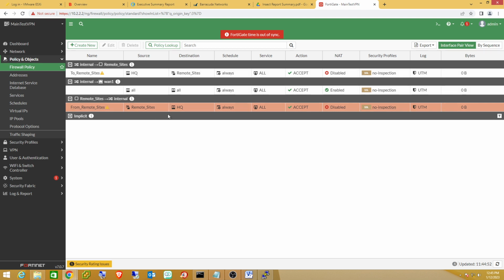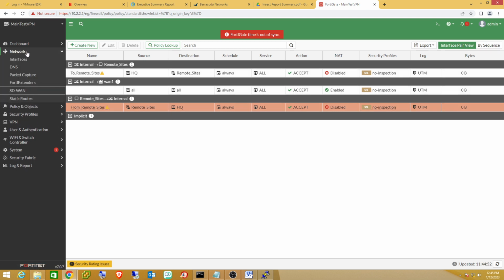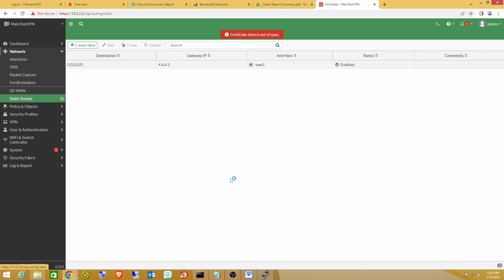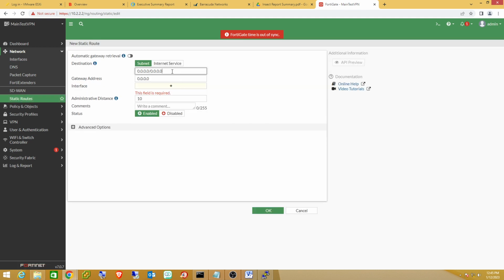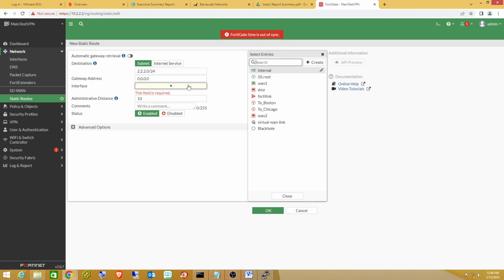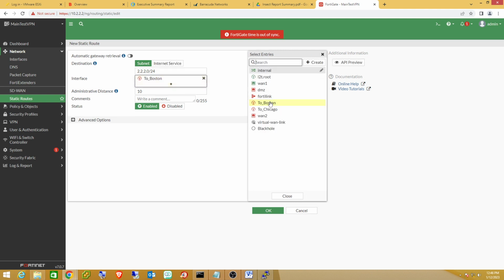Okay, so we have that. So the last thing we have to do is just add our static routes. So we'll create a static route to Boston. And that interface, of course, is going to be the Boston VPN interface.